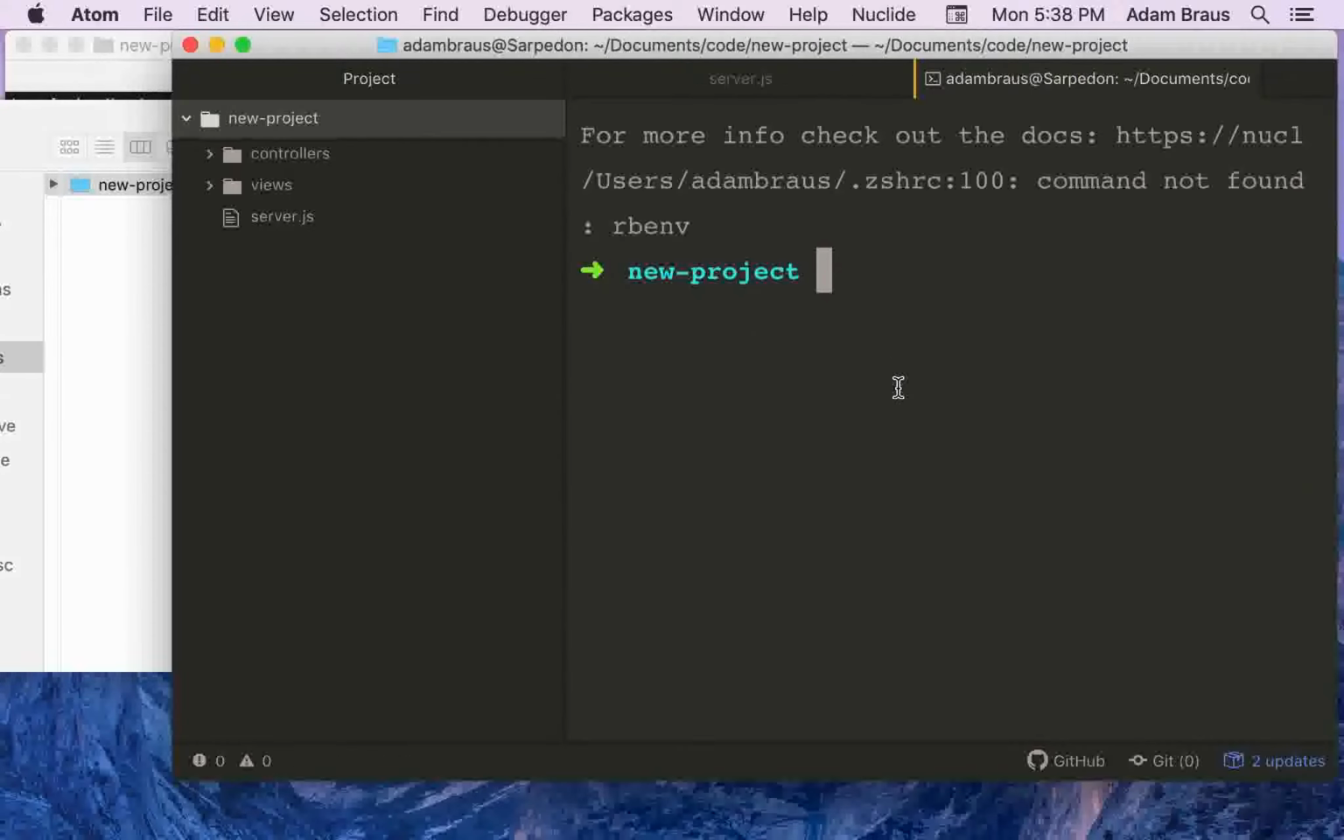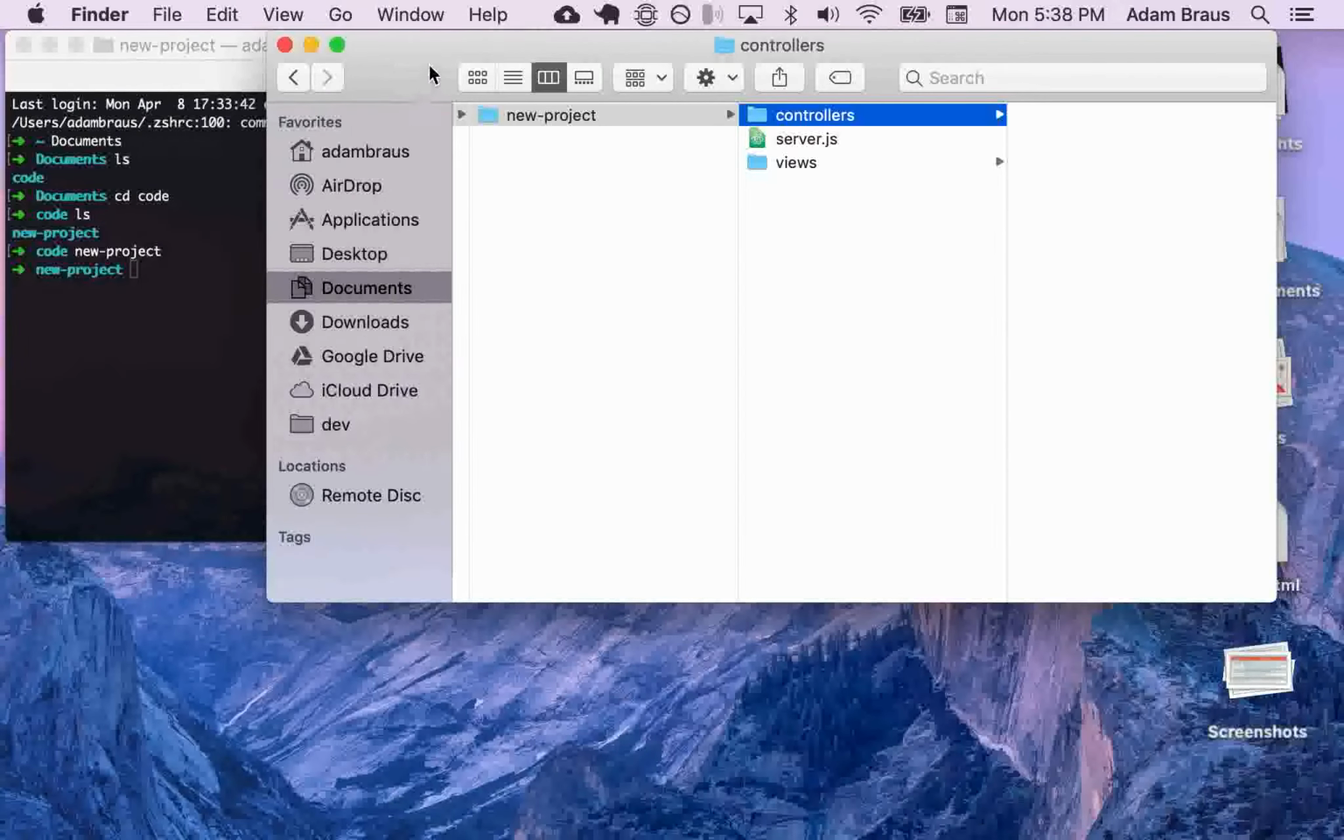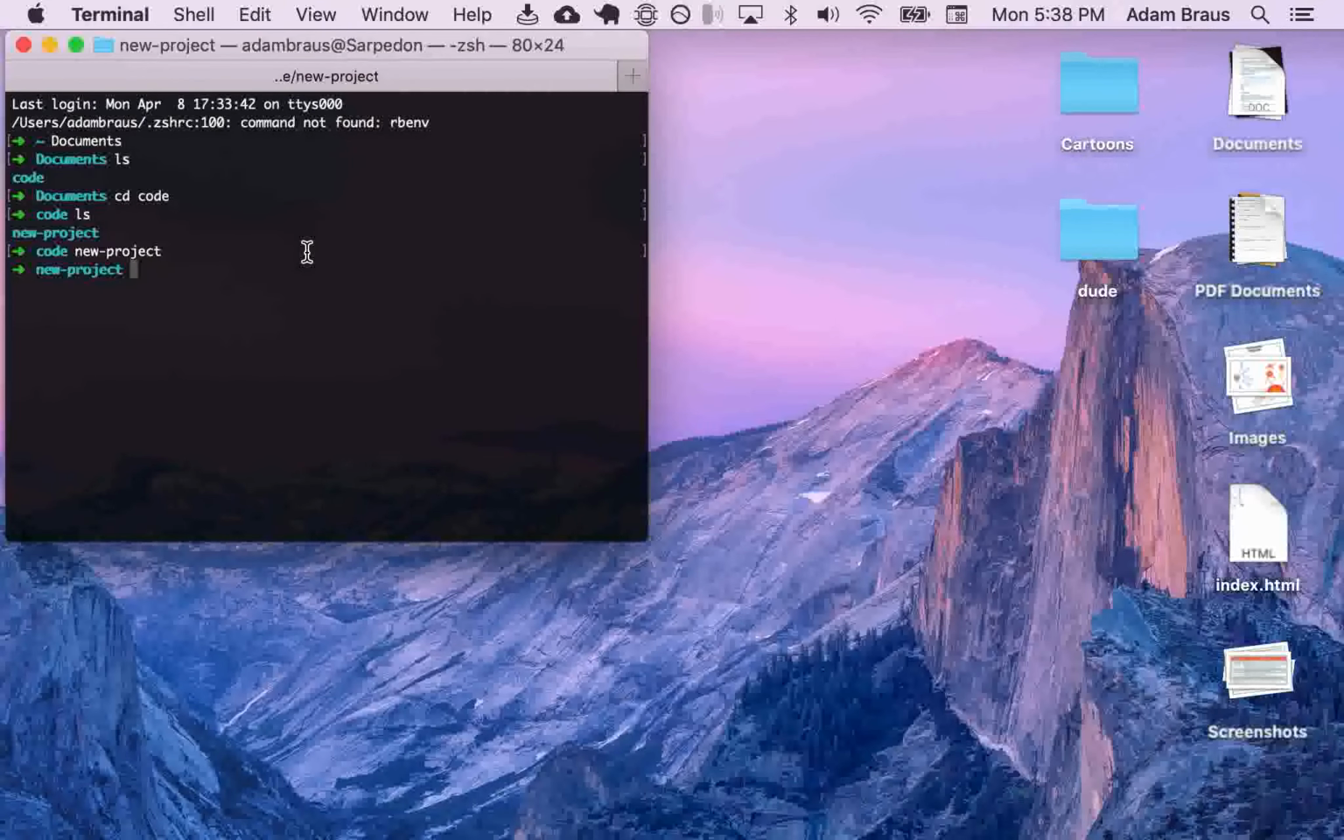Great. So hopefully that shows you a few tips and tricks on how to make a new project when you're starting out, and how to organize your files so that you always know where all your projects are.